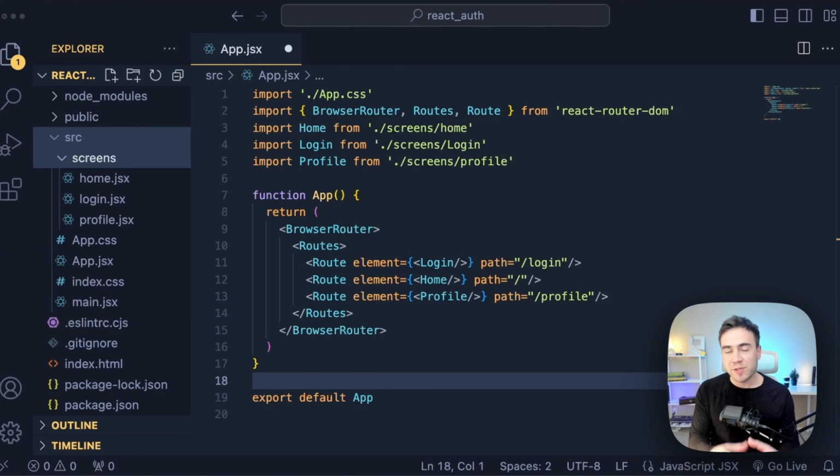The method I'm going to use is to wrap all the pages that I want to be protected inside of a component called protected routes. This will allow us to nest these routes so we can run that auth check before any one of those pages get rendered. So let's go ahead and build this in.